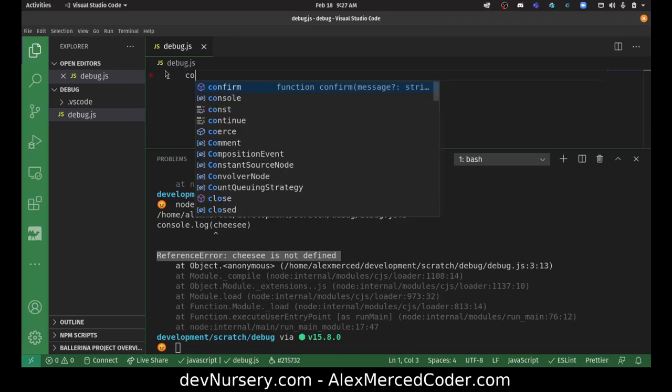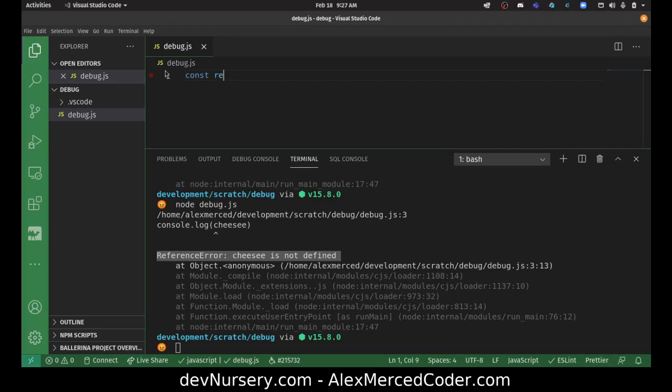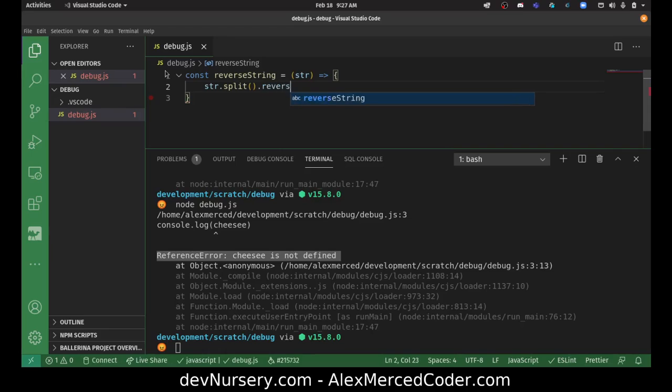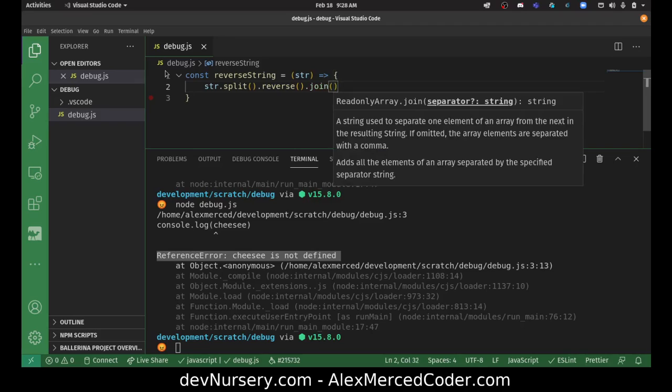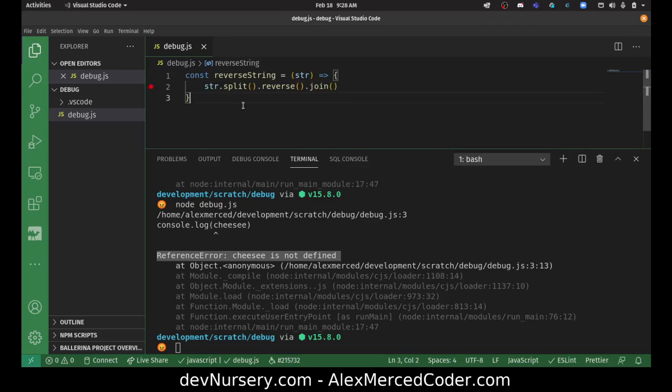Now let's say I were to create a function called reverseString. So const reverseString. We're going to say we pass in a string. And then what I want to do is split the string. Then I want to reverse the array that comes out of split, and then I want to join the array. Okay, that should reverse the string.